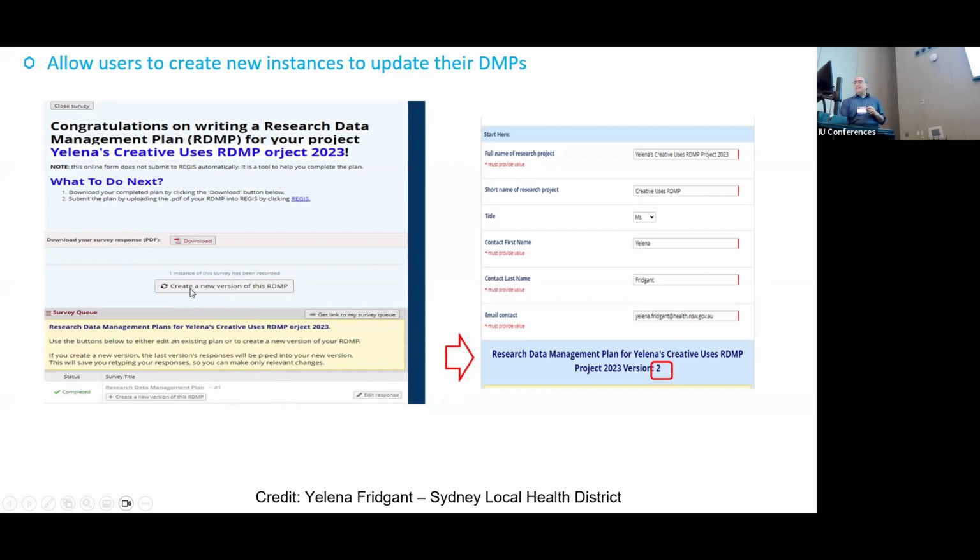And if you click either this create a new version button that comes at the end of the survey, or the create a new version that comes at the end of the survey queue, you come back to your survey and you can see you're now on version 2. And in this case, you have an opportunity to fix the typo in the name.